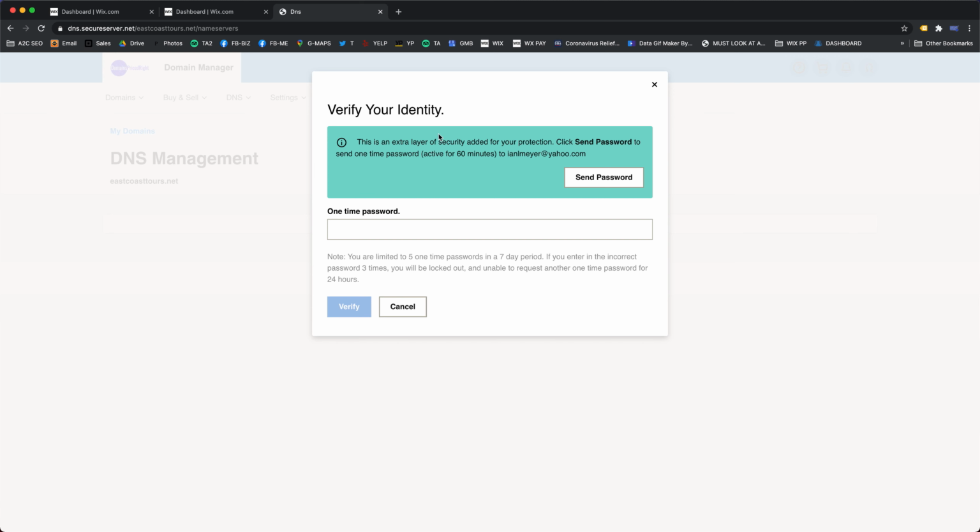Oh my God. And so this usually never happens, but let's see. All right. This is an extra layer. Thanks for revealing my private email, you bastards. Click send password. Send one password. So send password.